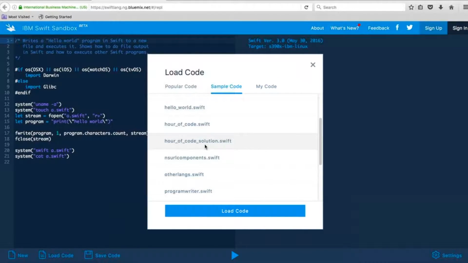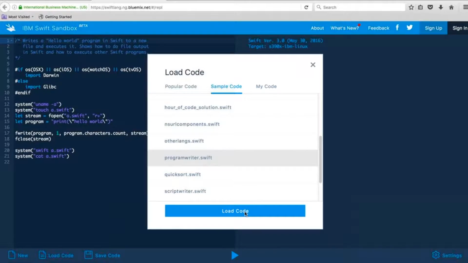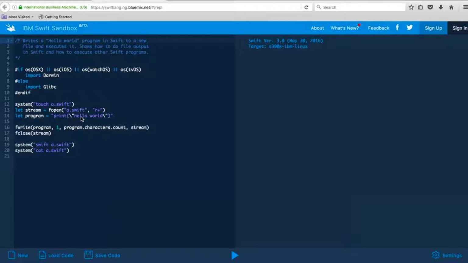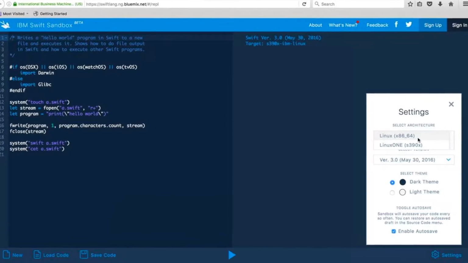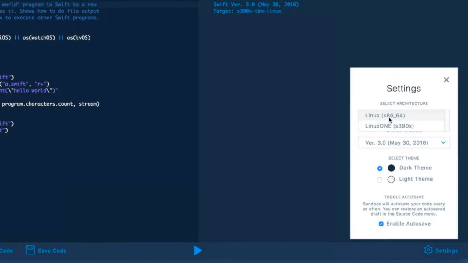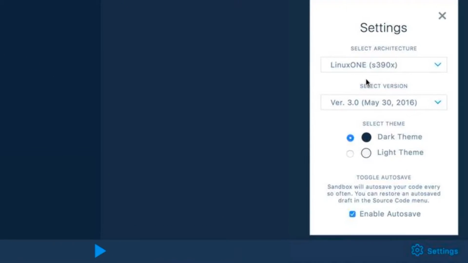And let's say there is one I like, which is Program Writer. So basically, it generates the program. It writes it to the file system, and then it executes it at the end. And my target here is to really test Swift on the Sandbox. So I'll first go to Settings, make sure I pick Linux x86 or Linux 1. So I'm trying to test Linux 1.